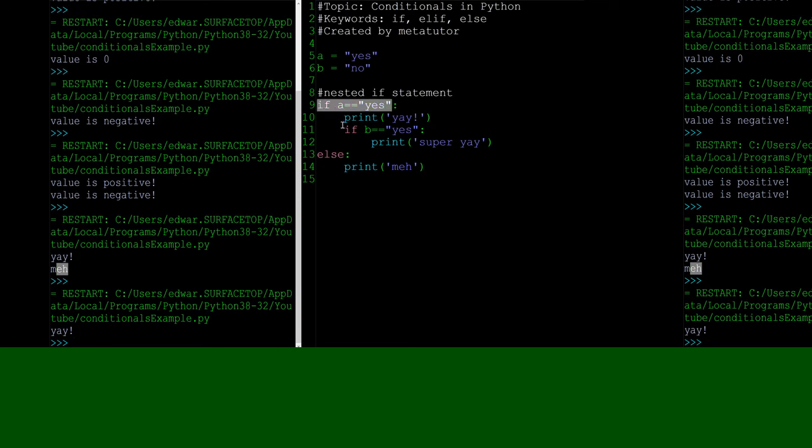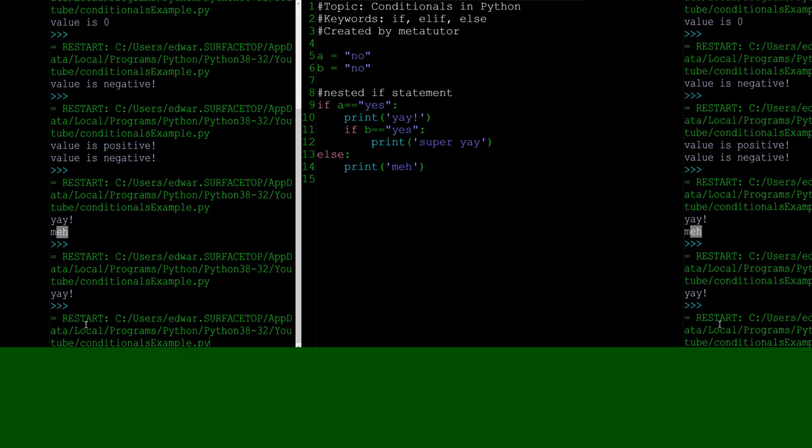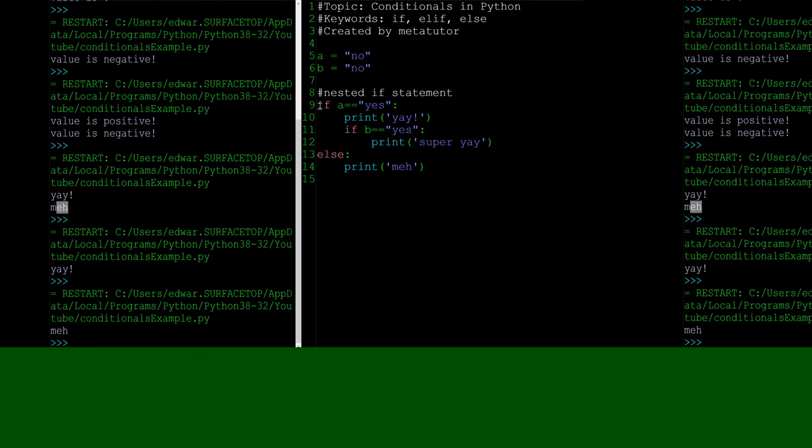Because a is equal to yes, that's true, print yay, and then if b is equal to yes, print super yay. B is equal to no, though, so, well, it doesn't tell us what to do, right? It's empty space down here that I have. So it doesn't do anything. This else statement now belongs here. So if I want meh to run, then I have to change a's value to no. Now just meh is going to run. Is a equal to yes? No. Well, we're going to run this instead.